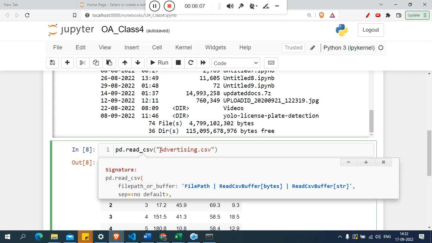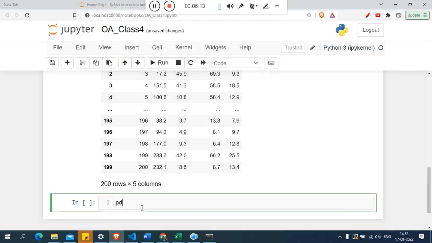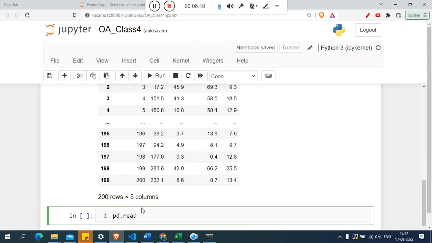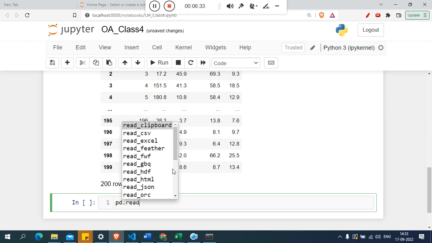So wait 1 minute. If I write here pd dot read, and then an underscore, it should tell me. Just write pd read, and when I press the tab, you can see what type of files I can read by using the Pandas library.